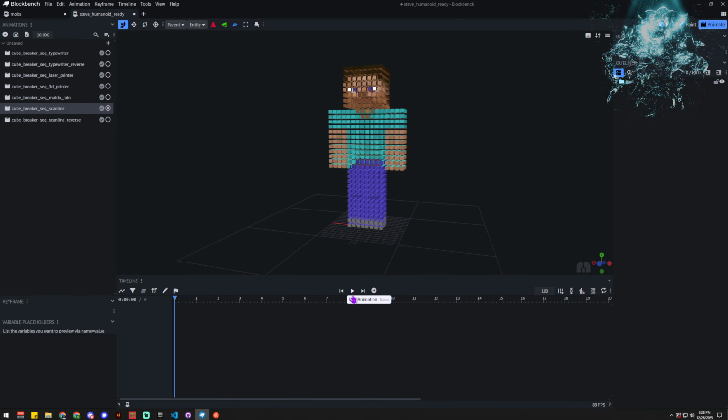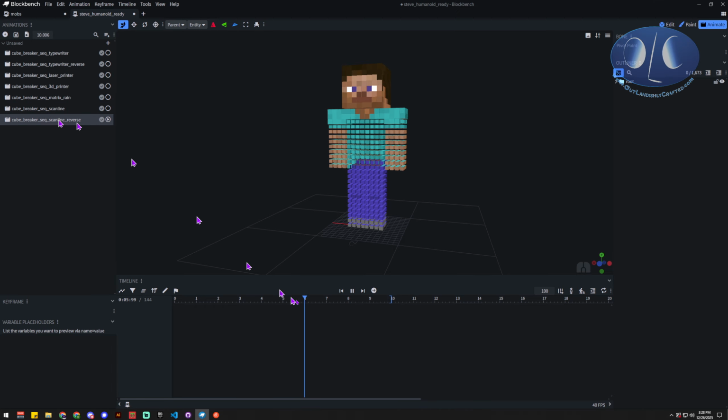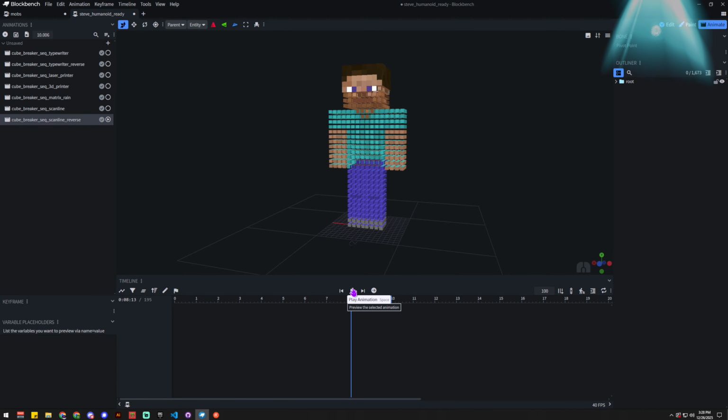Let's see what else we have. Scan lines. Some of these still need to be fixed or made better, but that's kind of a cool effect. You do backwards, you go down and up.